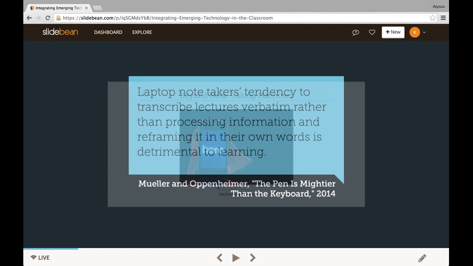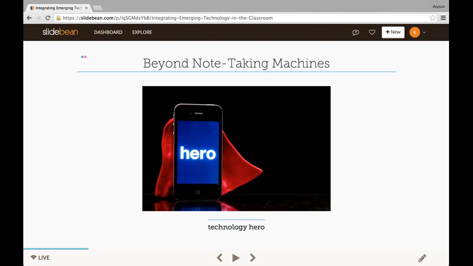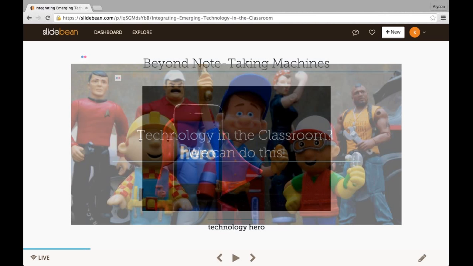So you might think, well, hang on a second. If that's what the research shows, then why would we even want to recommend integrating more technology into the classroom, because laptops are more than note-taking machines. Technology is more than laptops. They are portals to information, platforms for collaboration, and feedback tools. Technology has so much potential if we can design its integration effectively.